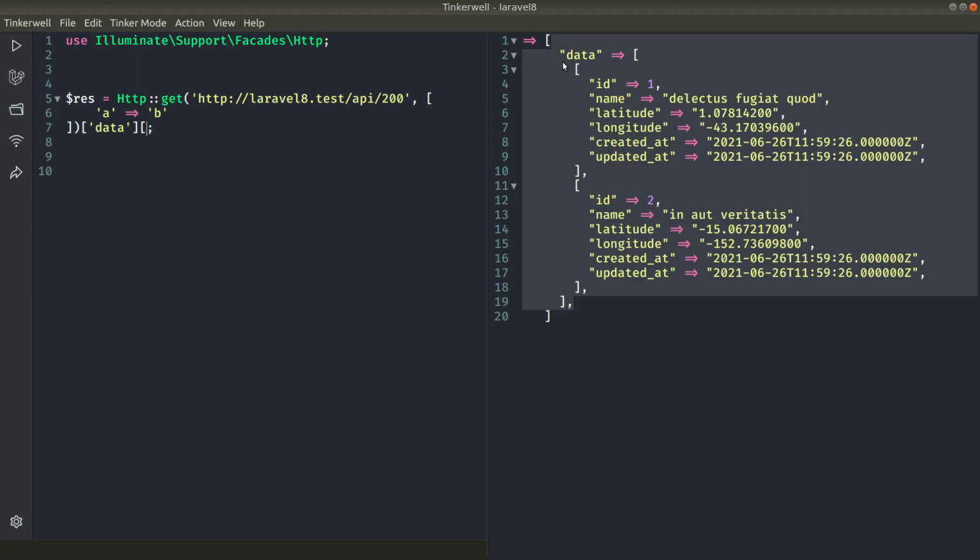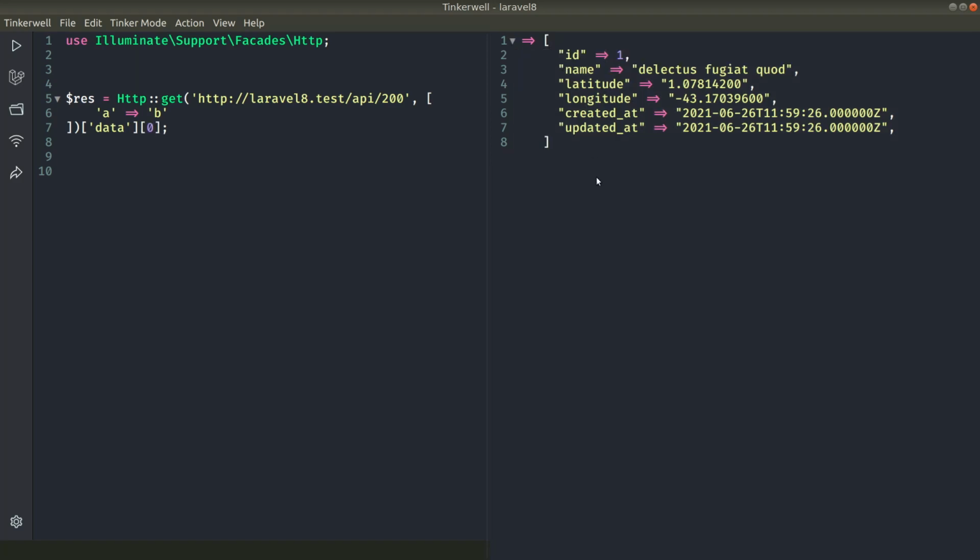Data, and let's say we want the first index data like this. Then if I refresh here, you can see, guys, I can get the first data like this. You don't have to just do JSON. Since this HTTP implements the arrayable interface of PHP, we can just do it like this.